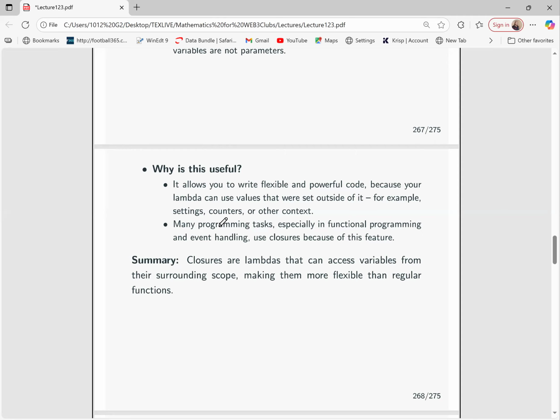So it's something that we also need to learn how to use, do a lot of exercises with, and perfect in its use. Just as a summary, closures are lambdas that can access variables from their surrounding, which makes them more flexible than regular functions.